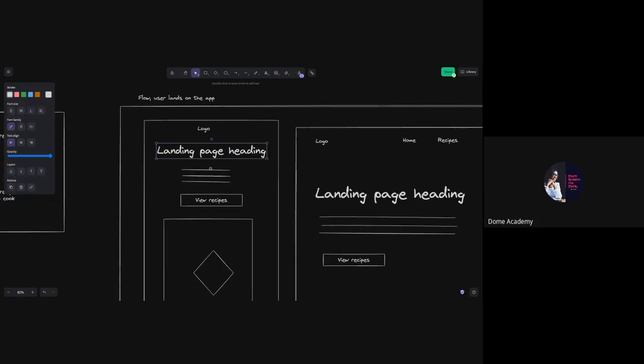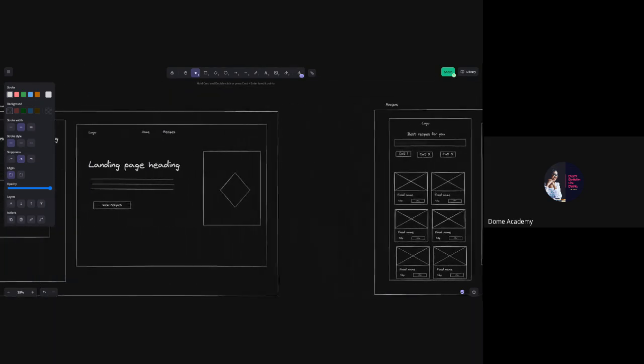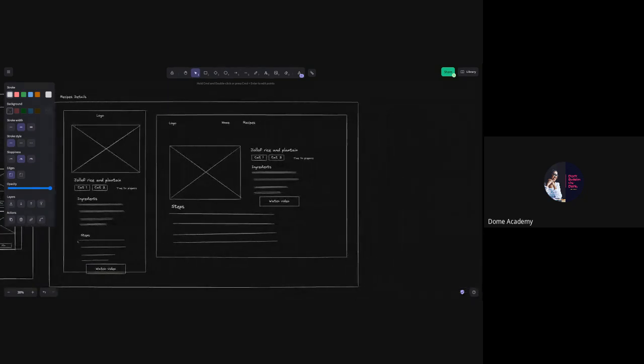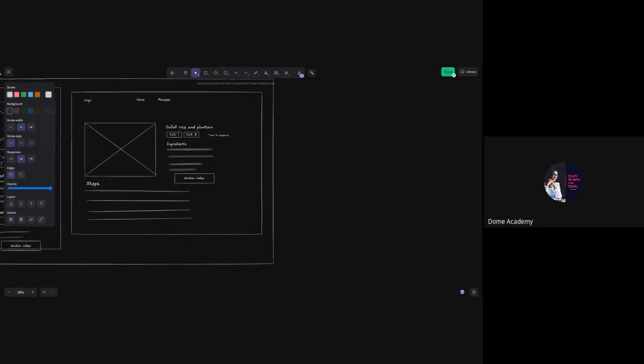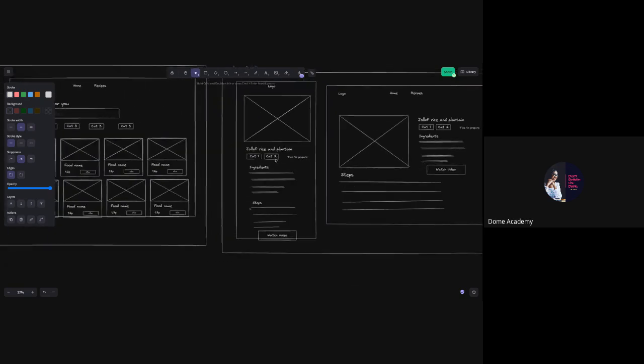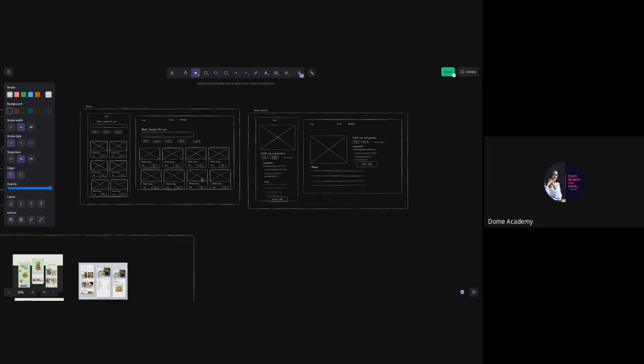Then the recipe landing page, you can see it's just going to lure you into the site. When you click on landing page, you view the recipes, and this is where the recipes will show up. And from there, you can now view the recipe details. Like if you click on the recipe, you can view the recipe details. So we did that for both mobile and desktop.